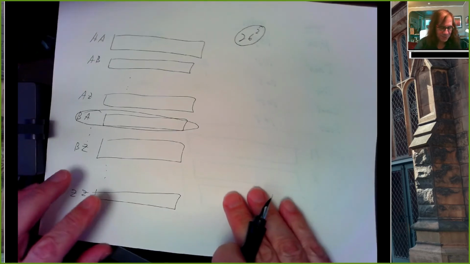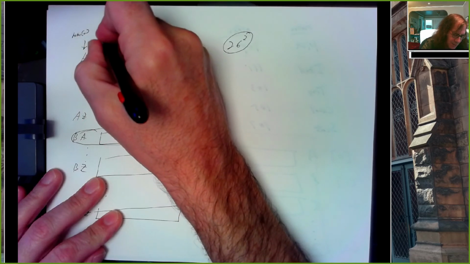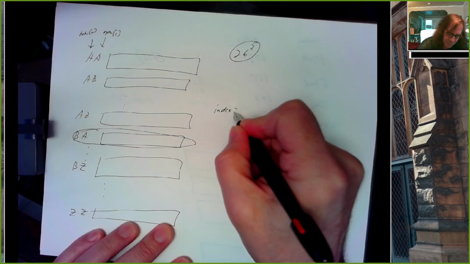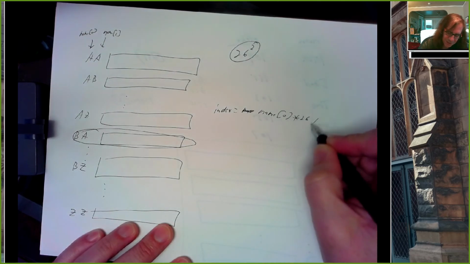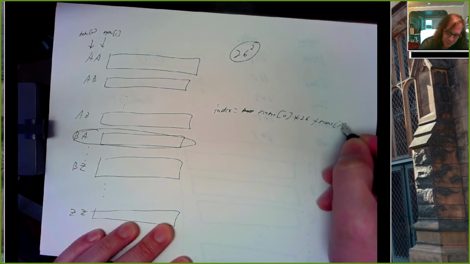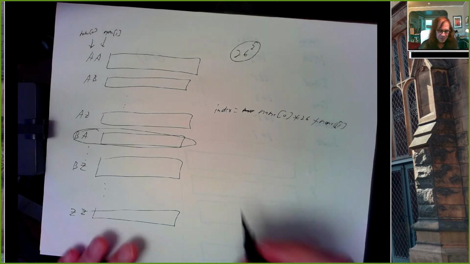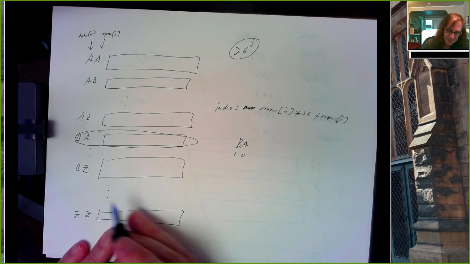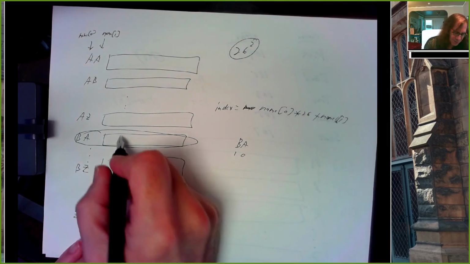Well, if we have two element arrays, this is name 0. This is name 1. We can write a pretty simple formula for this. The index is just name[0] times 26 plus name[1]. So BA, B is a 1, A is a 0. BA would be stored at the array whose index is 26 plus 0. So that would be this one right here.